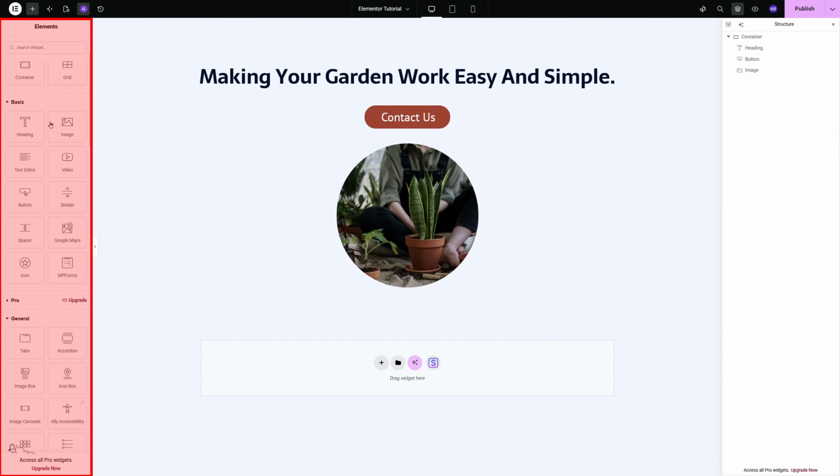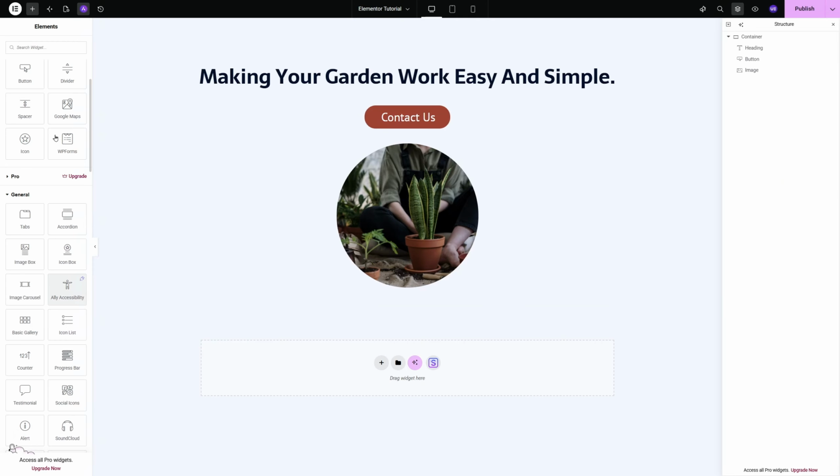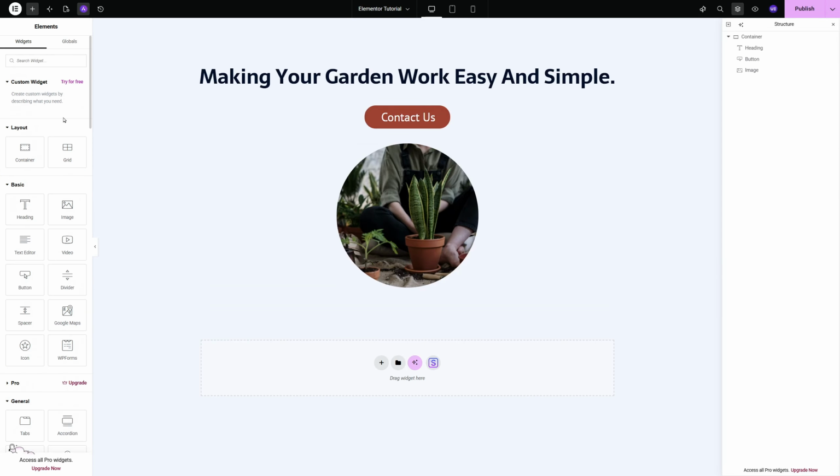Elementor has tons of elements you can drag and drop, but you do not need to learn everything when you start.